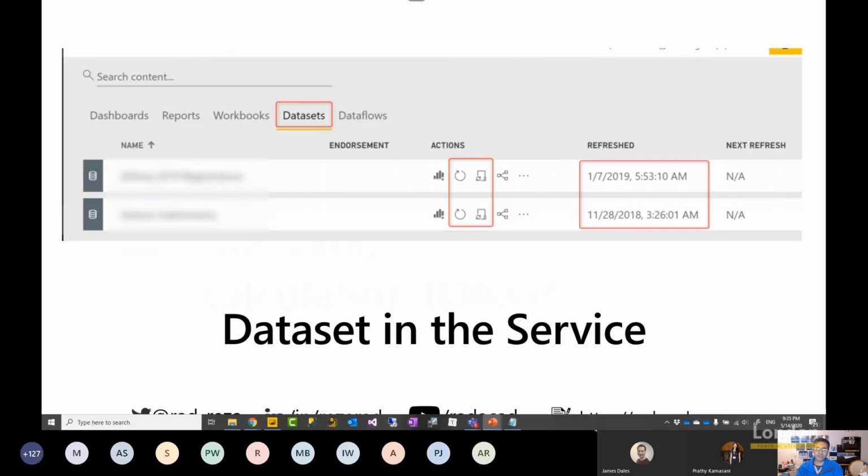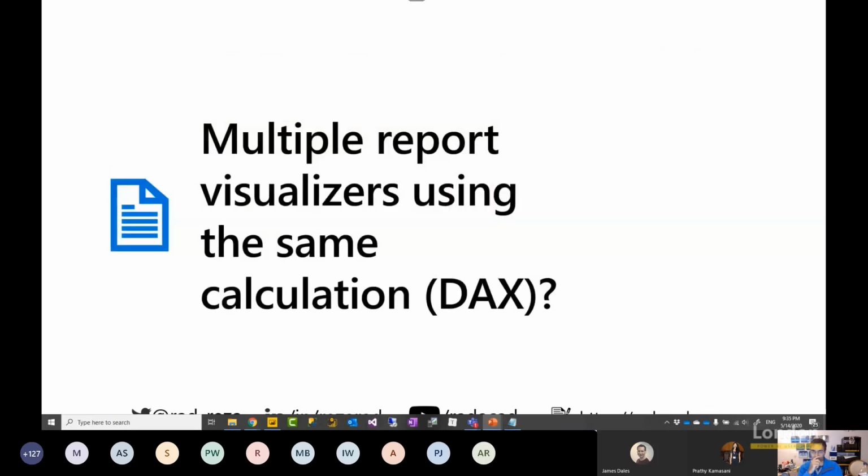Now that you know the dataset, let's talk about this problem. Let's say I have multiple report visualizers who want to build a visualization on the same model, same tables with their calculations, with DAX expressions. Now I want to build multiple reports, multiple visualizations on top of that. How can I do that? Am I going to create different copies of that model? No, because that would create, again, the same problem of having multiple copies of the source code, which is not ideal.